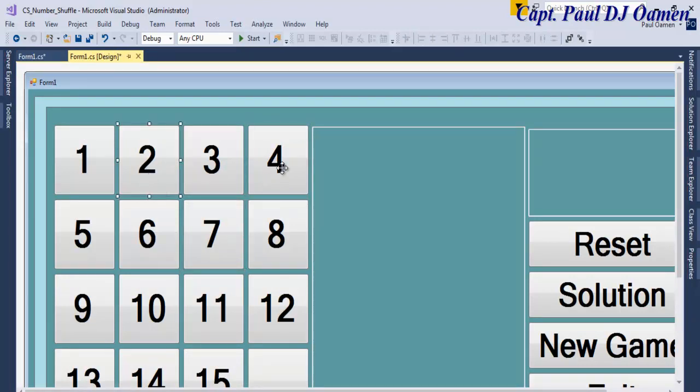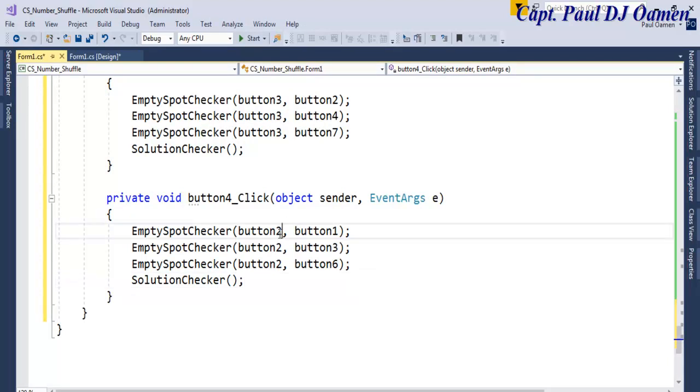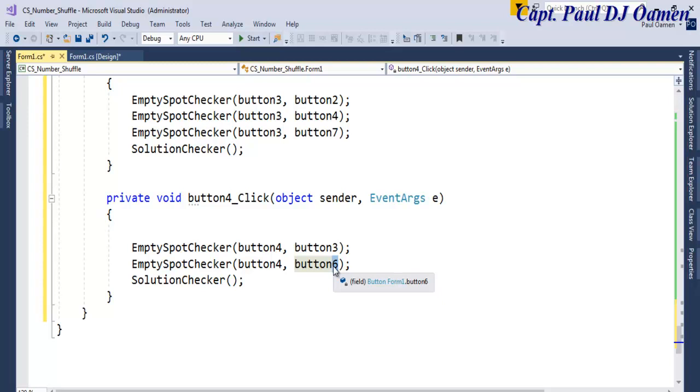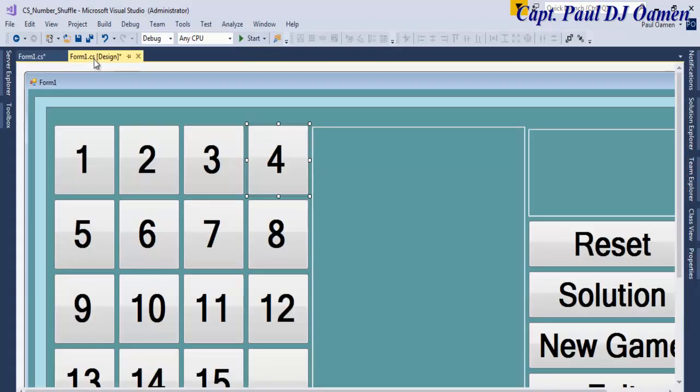Let's see number 4. In the case of 4, we can only move 3 and 8. So double click on 4, come right down here, paste all of that. So that will be 4, 4, 4. We can move 3, get rid of this. We can move 3 and we can move 8. There, and so on. So I'm just going to speed that up because it's taking much time.